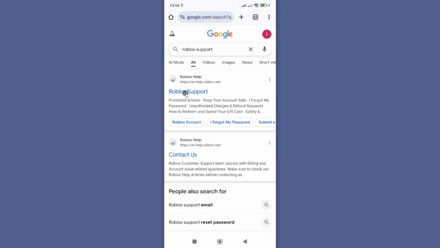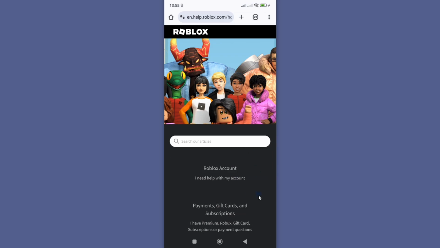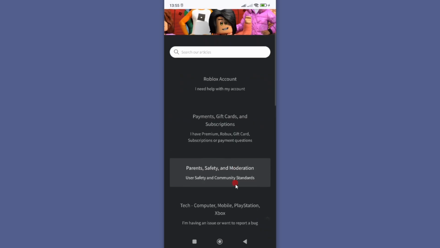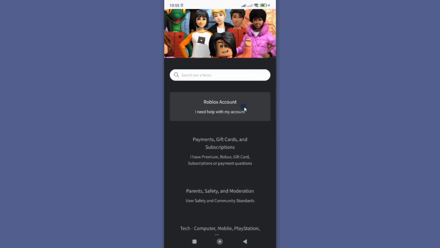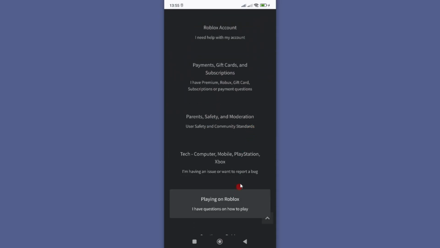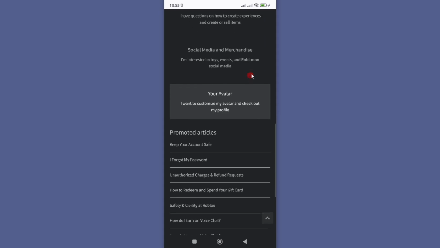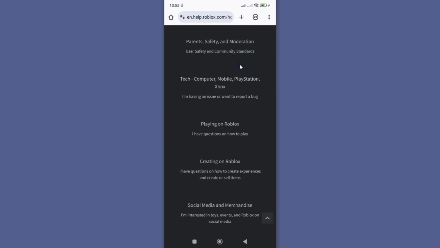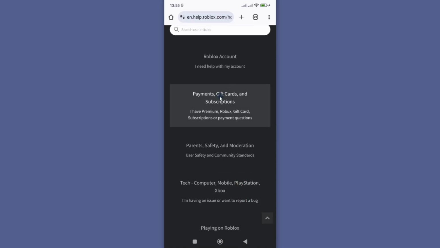And here, if you tap on this, you can go ahead and have your issue resolved according to the problem you have. Here you will have an option for Roblox account problems, payment and gift cards, and subscription issues. Also, we have problems related to parent safety and moderation. Go ahead and choose according to your issue. So that's how you can access support and resolve any issue with Roblox.